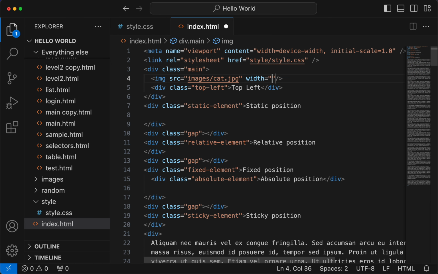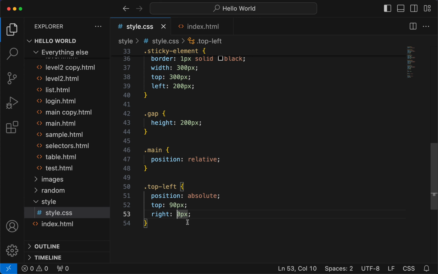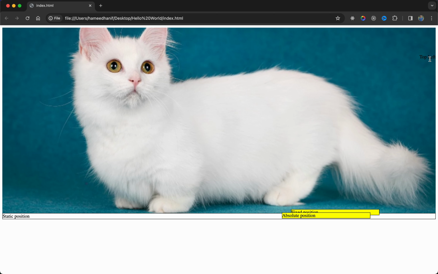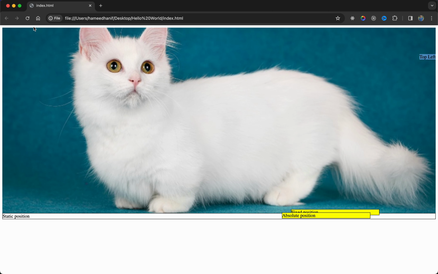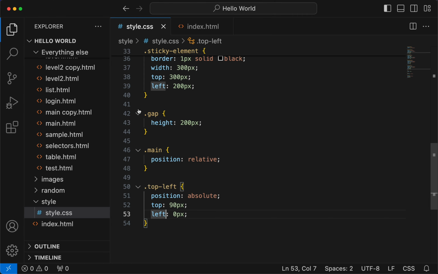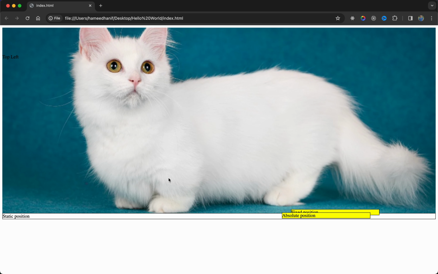Now this 100% will make it look ugly, but still, that's what you want. When you say right 0 pixels, it is trying to be right from here. If you say left 0 pixels, it is trying to be left from here. The same way you could do bottom, all that. So that's how you could have a text over an image.